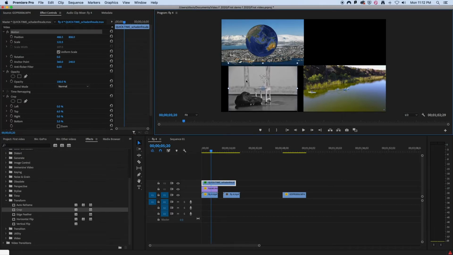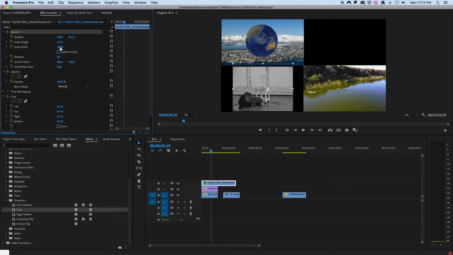And then if you actually want to change the aspect ratio so it fills it up, you can do that. And you have to get rid of the uniform scale.